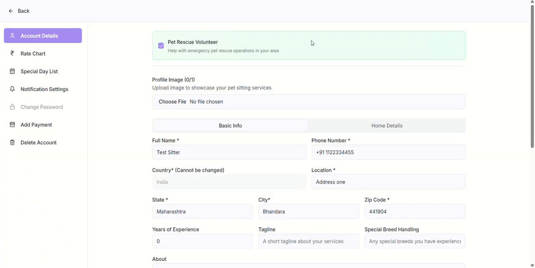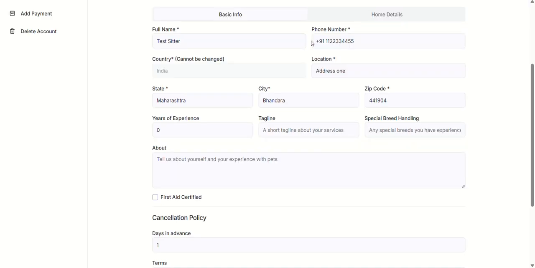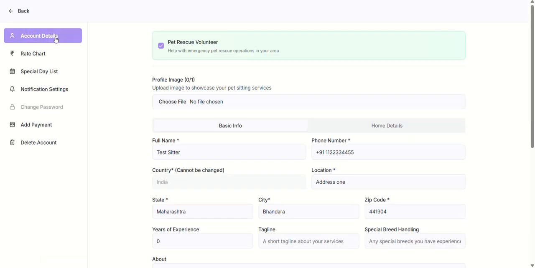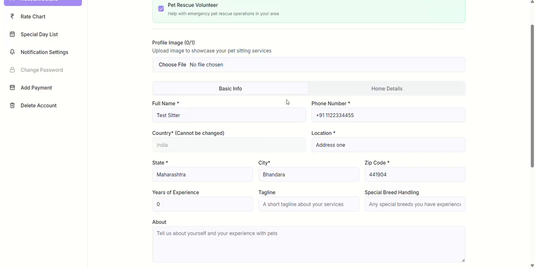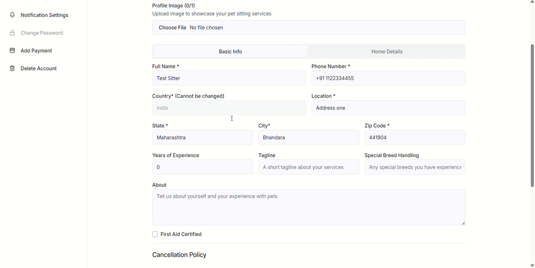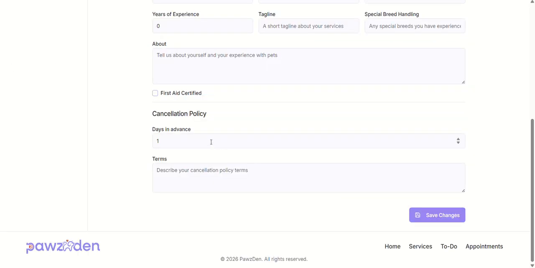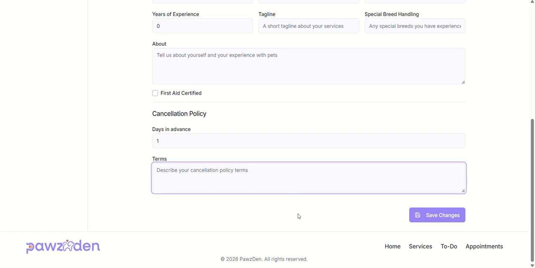So this will open few options to edit in the account details. On the left hand sidebar, we'll see account details as active. First we can upload our profile image from this section, and below that we have two tabs. First is basic info and second is home details. For any details that you want to edit and update, you can add them. You can also add if you have some cancellation policy and what are the terms of it.